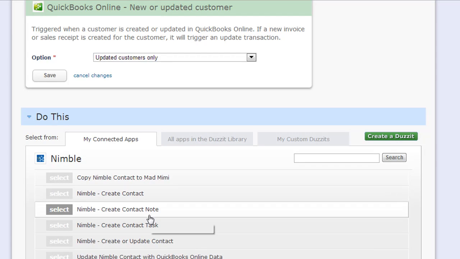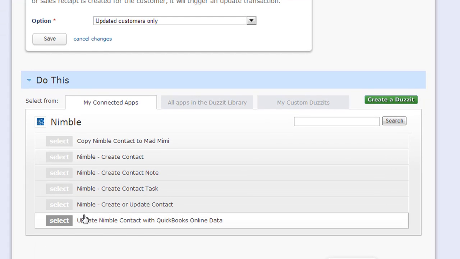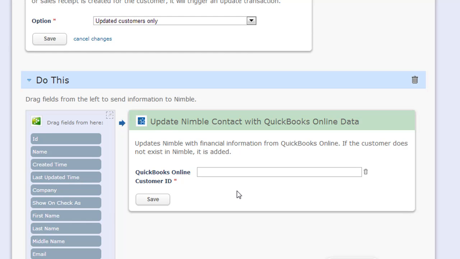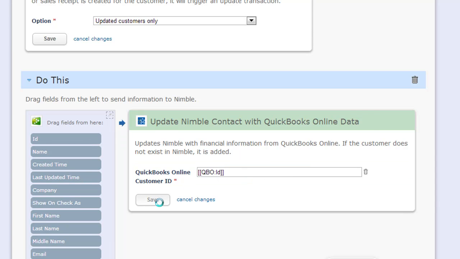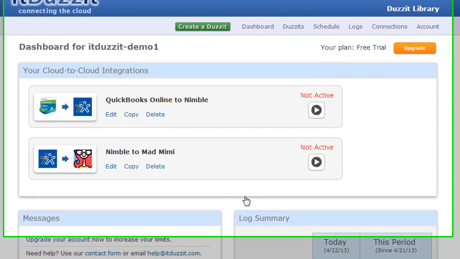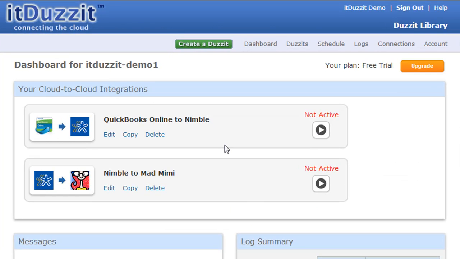Again, you could manually map all the different fields, but we have a connector that will take data from QuickBooks Online to Nimble. And this connector takes the ID again, so we'll just drop that on there and click Save. And so now we have 2 integrations saved. If you click the Activate button, it'll run the integration. So now, anytime there's going to be an invoice in QuickBooks Online or a change to a customer, it'll go over to Nimble. So let's test that out.